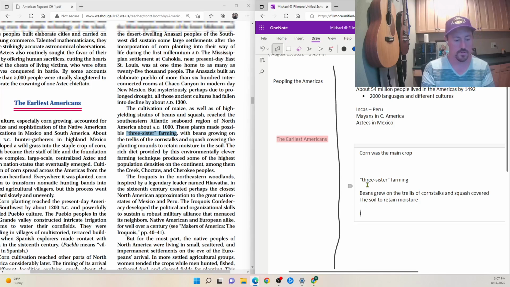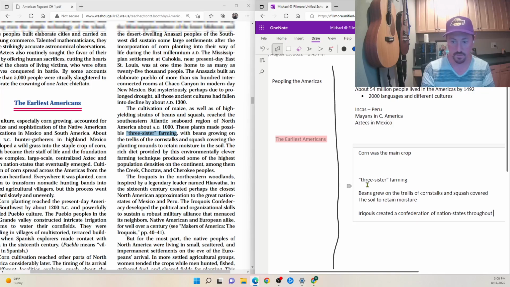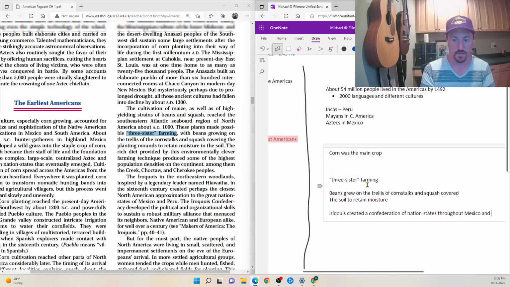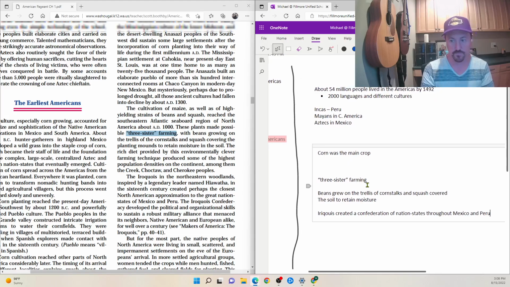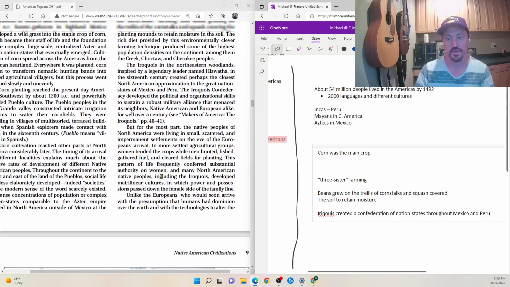All right, Iroquois, the Iroquois created a confederation of nation states throughout Mexico and Peru. Okay, that's an interesting fact. We'll talk about that in class because that's similar to the federal system that we have here.